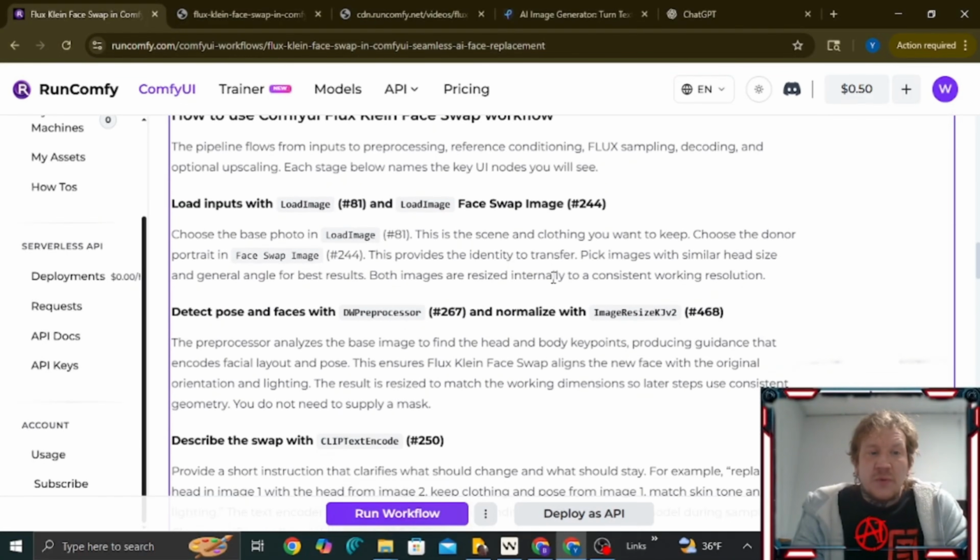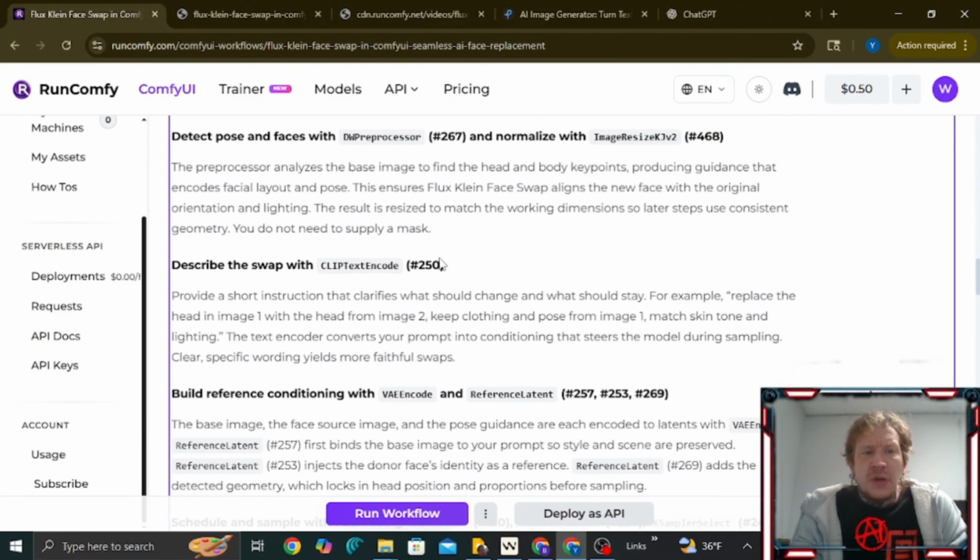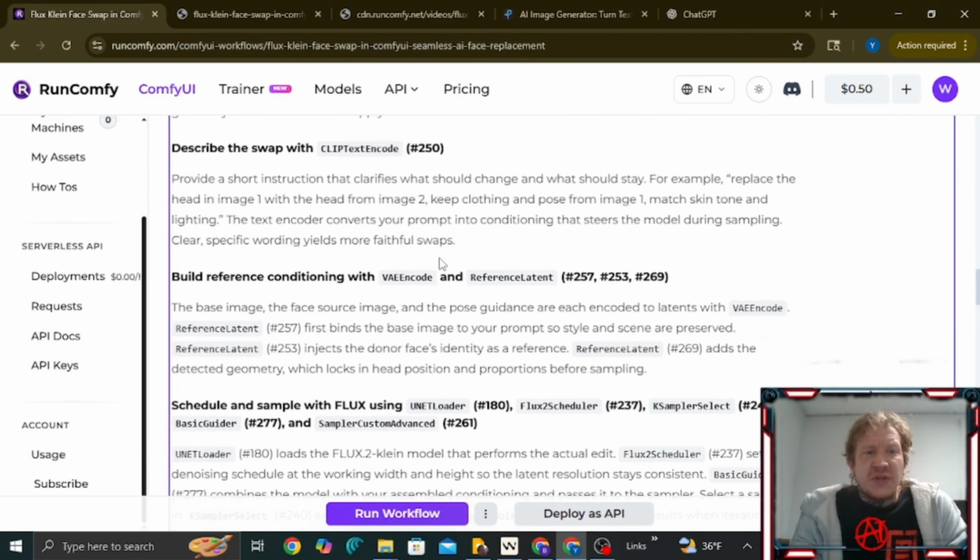So, of course, we'll start with the load images, as I've said. It runs through the detect pose, DW pose, and a note here is just showing you the actual instructions and how RunComfy tells you to use their workflow. So it says provide a short instruction that clarifies what should change and what should stay. So, for example, replace the head in image 1 with the head from image 2. Keep clothing and pose from image 1 if that's what you want to do. Maybe you don't want to keep the same clothing, so you can definitely specify what you want. And FLUX.2 Klein will really try to do this to the T, even matching skin tone or lighting.